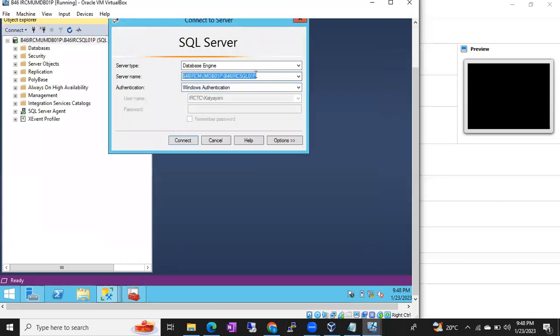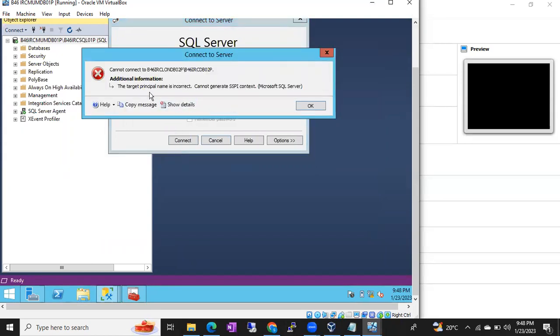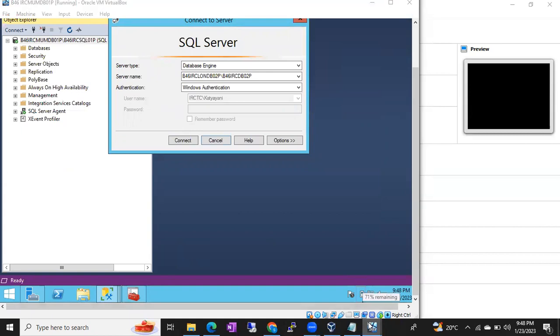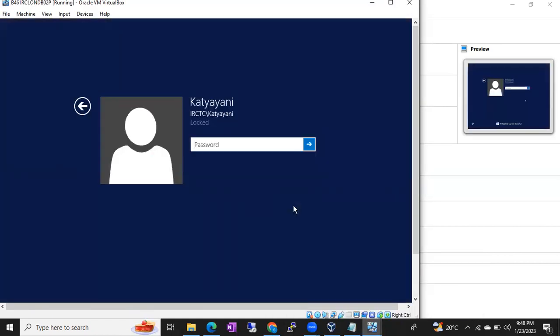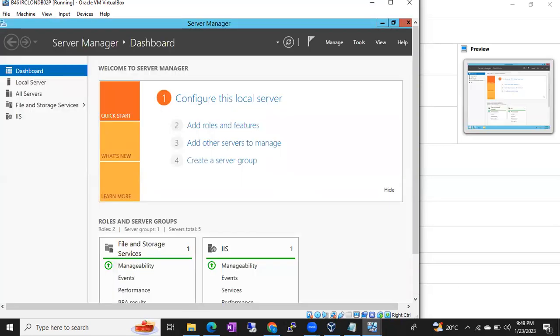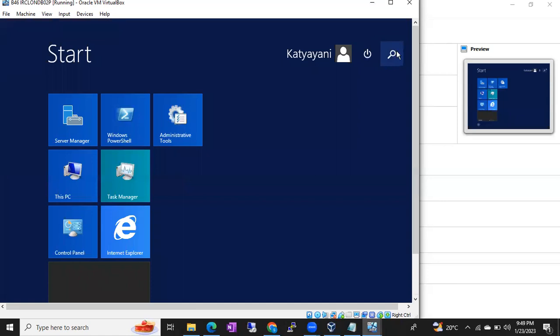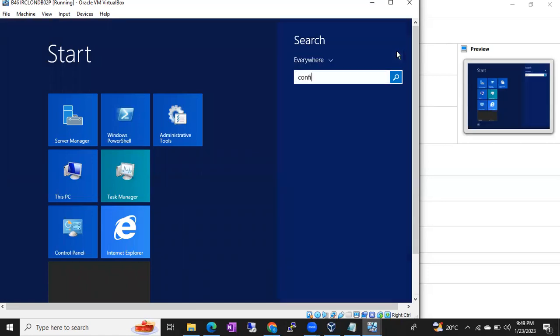This is my primary instance. My secondary instance is this one, 02p. So let's connect to this secondary instance. The target principal name is incorrect, cannot generate SSPI handshake, we are getting this error. For this, what we can do, let me log into this instance and restart the SQL Server services in the secondary server.